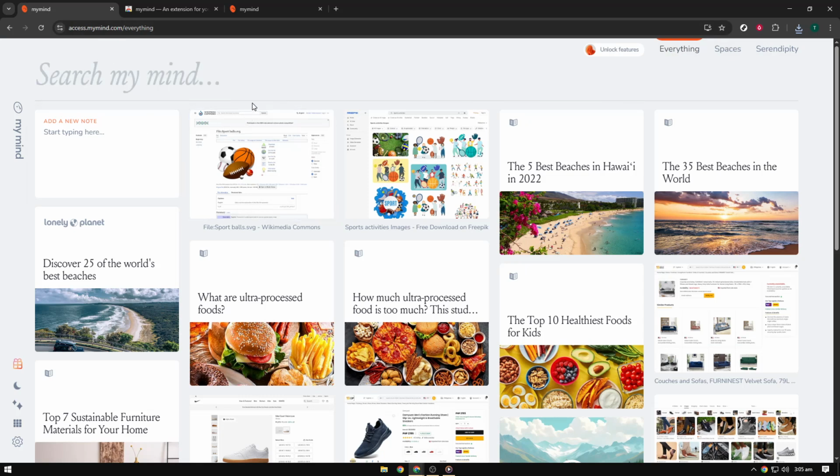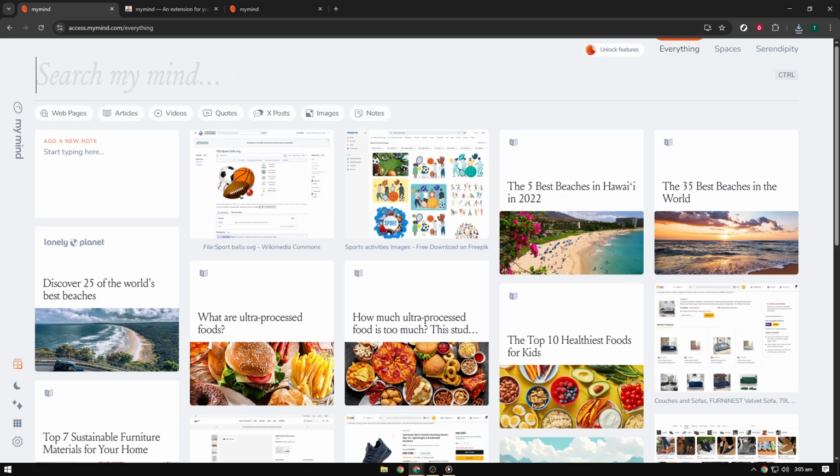Central to the dashboard is the search bar. Think of it as your digital brain. Here you can search through all your saved tags, websites, or photos. It's designed to recall information the moment you need it, instantly bringing up relevant results from your saved content.